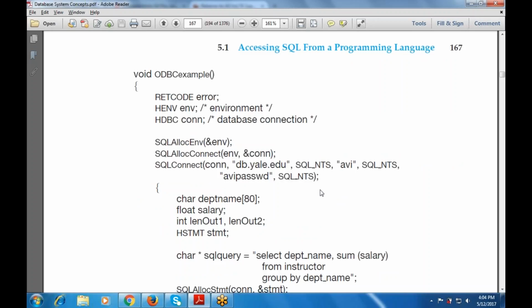Now this is one of the examples, void ODBC example. This is the retrieve code error. Next, HENV environment, ENV, then HDBC connection or database connection, then SQL alloc environment, alloc connection, that is db.yale.edu, then SQL NTS, then user ID, SQL NTS, password, SQL NTS. Then the variable department name, of the char type, which is an array containing 80 elements from 0 to 79.